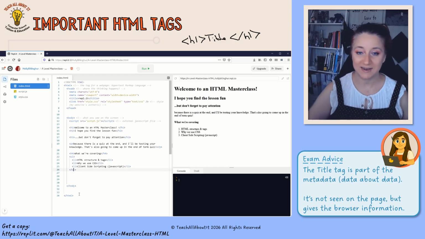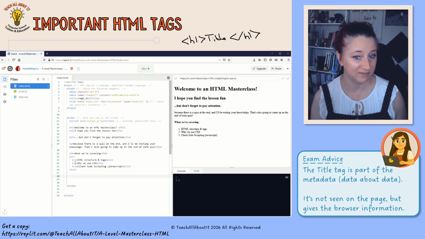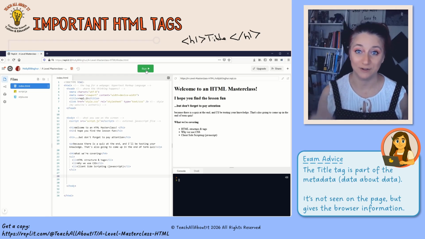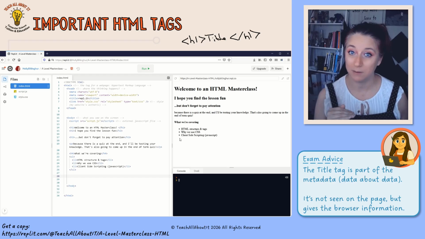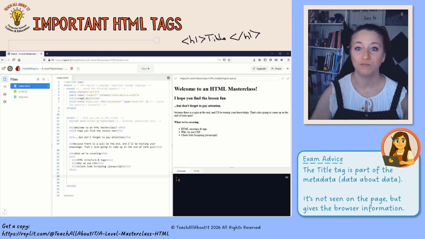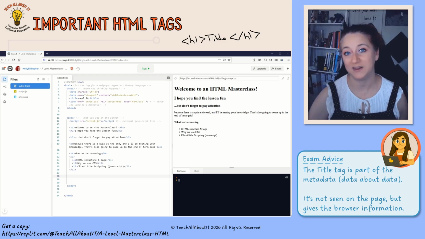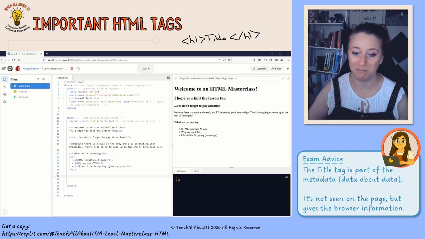Now if I leave everything alone, list items are the same, and press run again, you'll see that 1, 2, 3 now goes bullet point, bullet point, bullet point. Really, really quick way of popping in an ordered list, and you do need to remember this one for your exam.